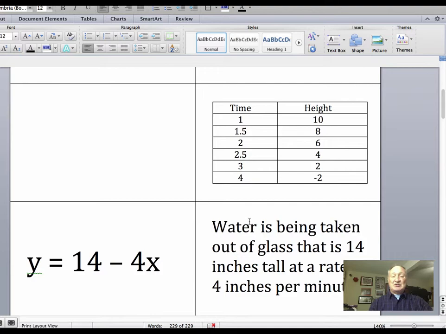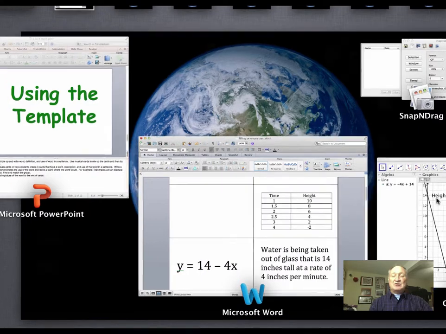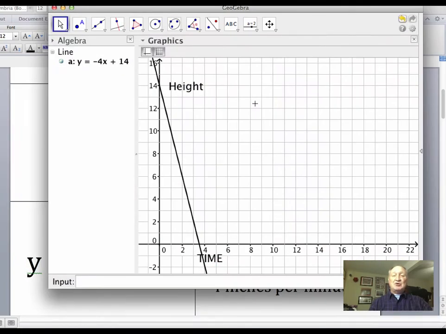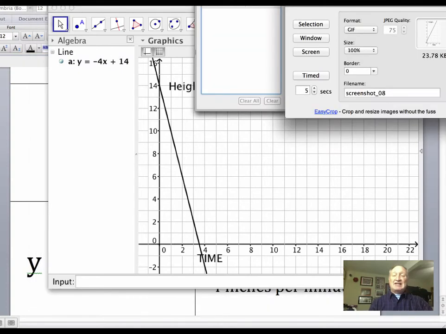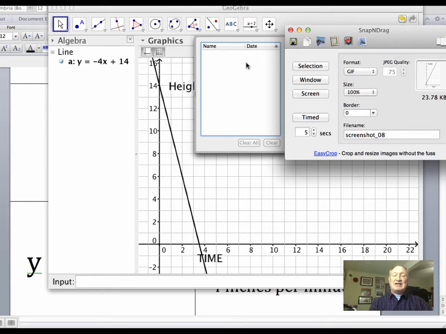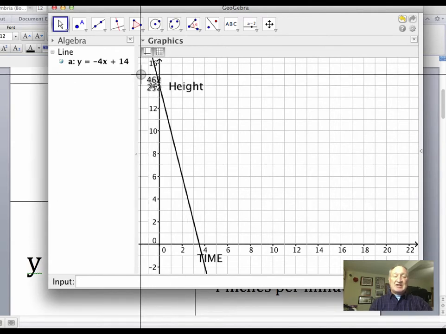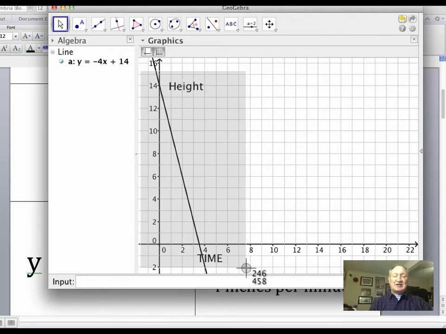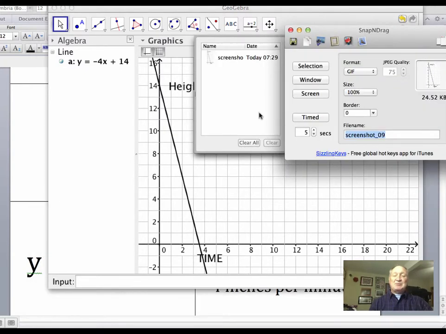Here's another situation, but notice that I'm missing my graph. So what I want to do is, I use GeoGebra to create graphs. You could use a lot of other programs to create graphs. So I have a graph here, and here's my equation. And then I use a program called Snap and Drag, which is just a screenshot. So I'm going to hit selection. And then I select what I want my graphic to be. So I'm going to select this area right here. It takes a picture of it, and my picture is just called this here.